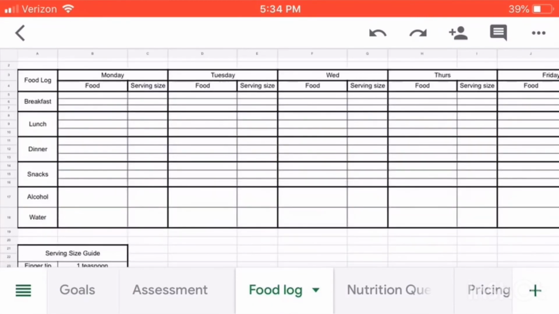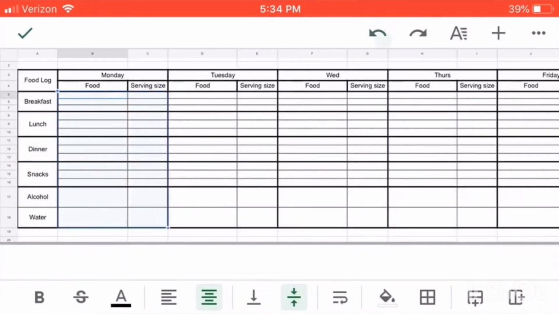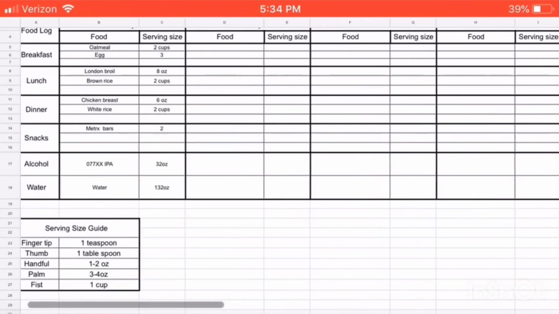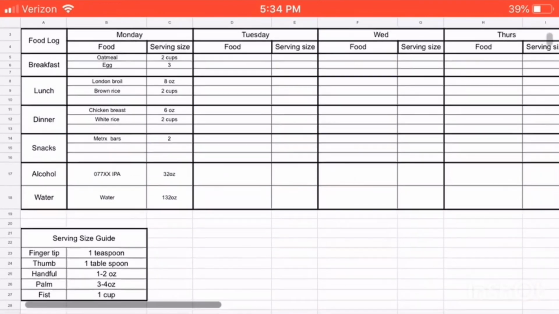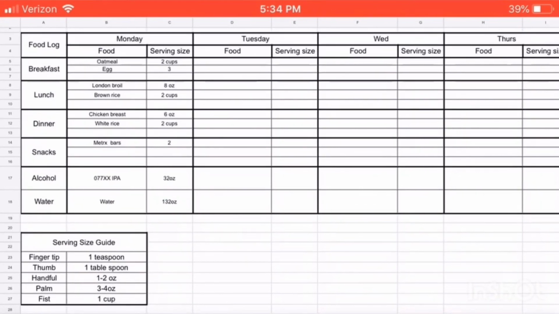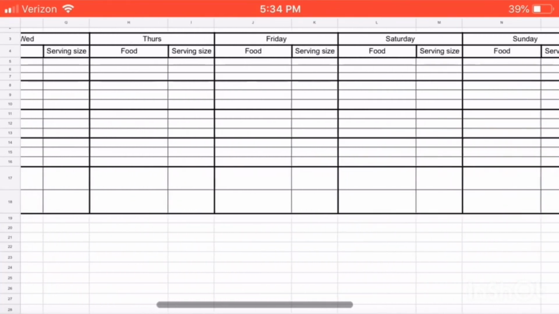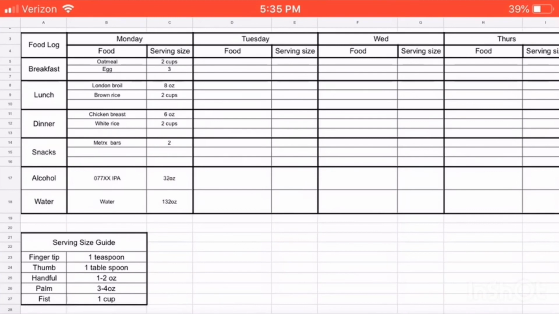You put in the food in the one column as well as the serving size in the other. You can zoom in here, you can see. So I had oatmeal, eggs, steak, rice, chicken, rice, Metrix bars, an IPA, some water. All of my nutrition, good and bad, is logged for Monday, and I would do that every day out of the week. And then at the end of the week, we could sit down and go over and make adjustments to your current diet.